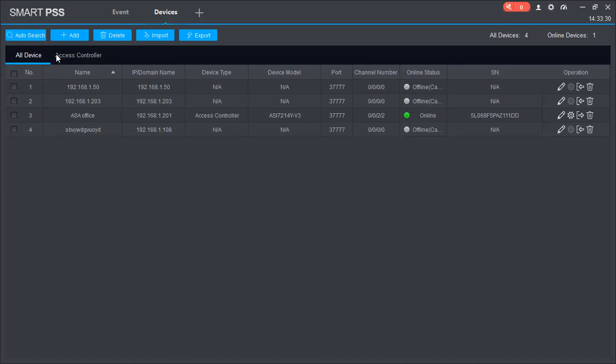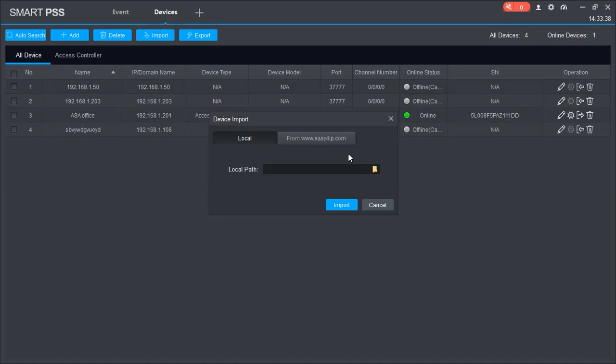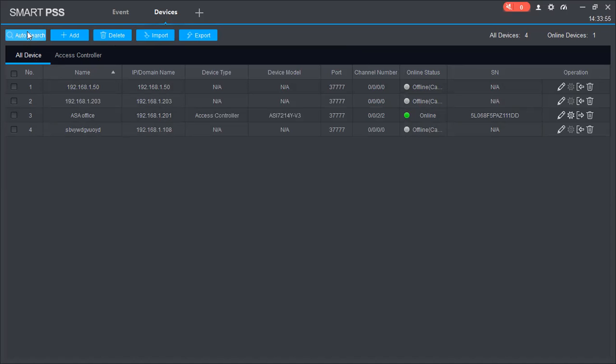So you can add the camera. You can even delete some of the devices in your system, or you can import devices. You can import devices like from other Smart PSS. So you can export from another Smart PSS and import it to this Smart PSS. So from EZ4IP cloud, you need to have an account with this EZ4IP cloud. But for this case, you can just do auto search.